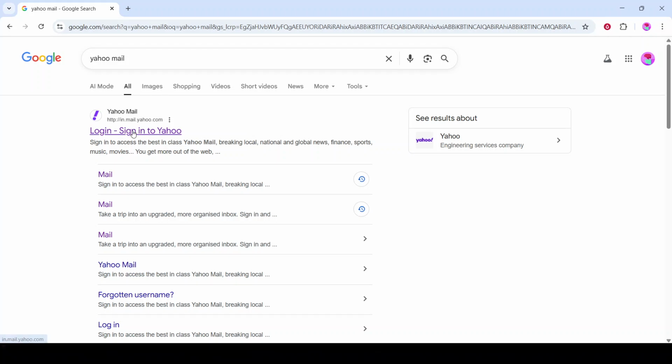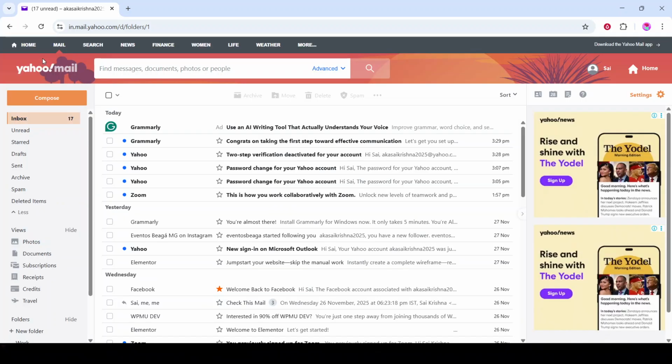First, open a web browser and sign into your Yahoo Mail account. The process is most consistent on desktop, so if you're on a phone or tablet, consider switching to a computer for this task. Once you're in, look to the left sidebar.